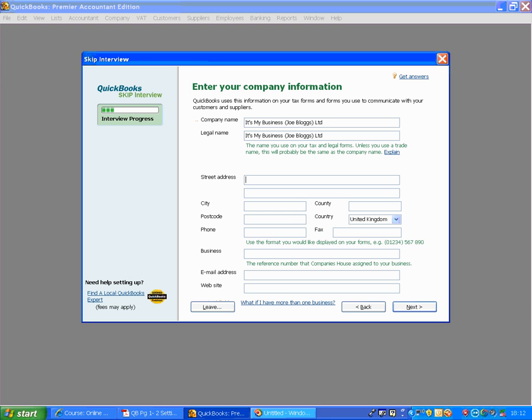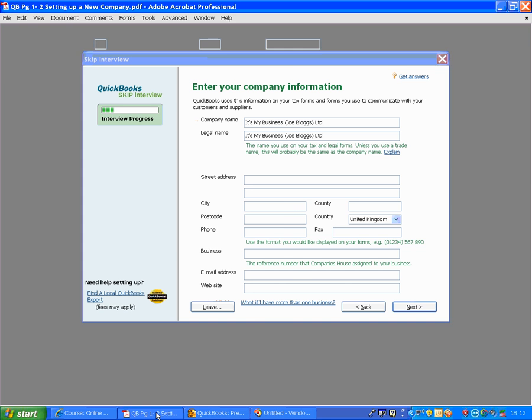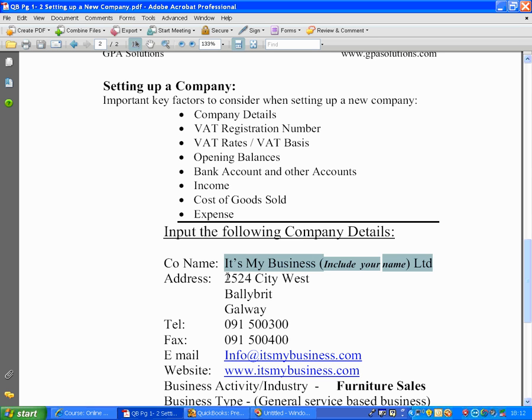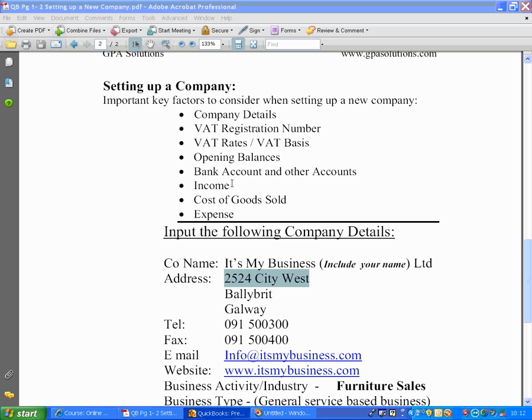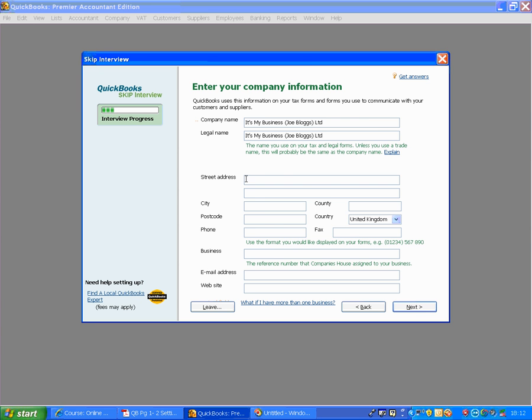Again, the street address is required. It's optional in this case, but simply go back to the company information, highlight, copy, back into QuickBooks, and paste, and continue on putting in the information.